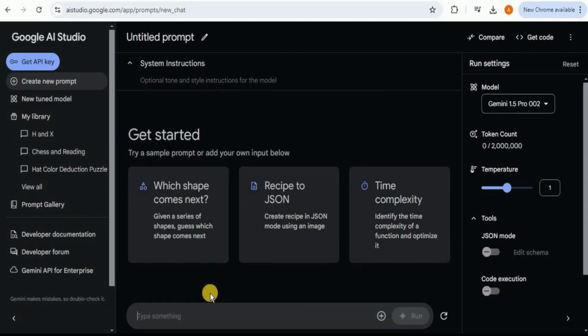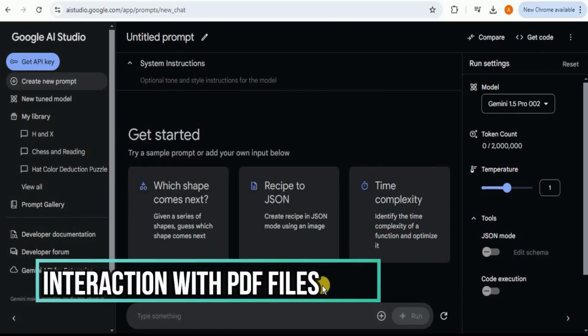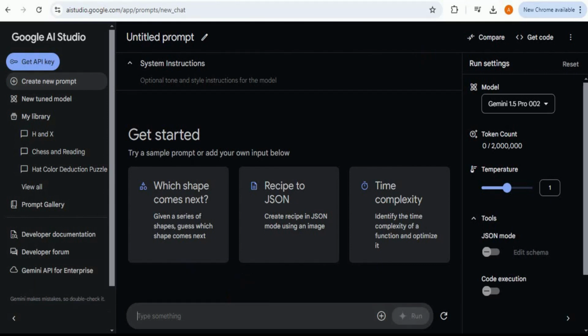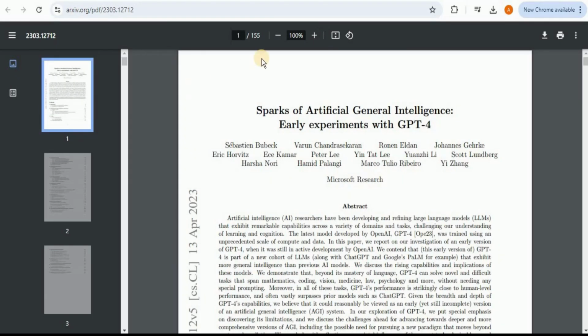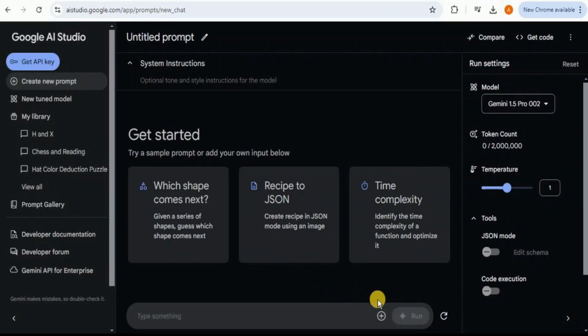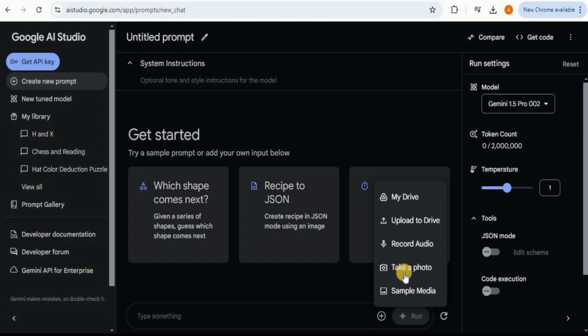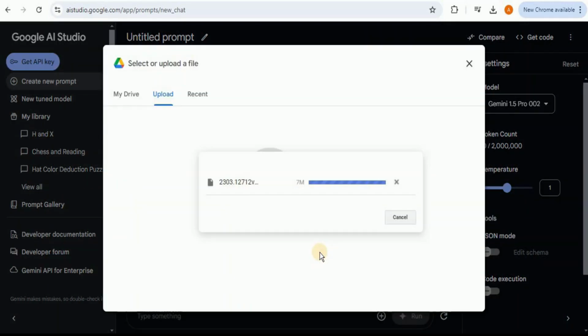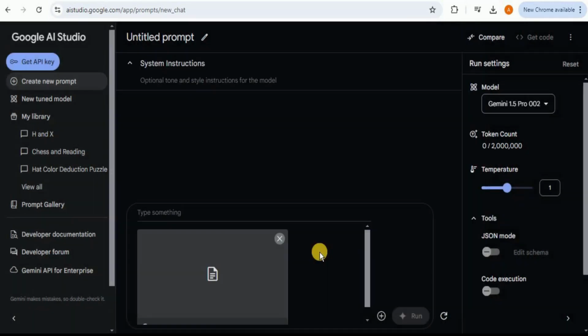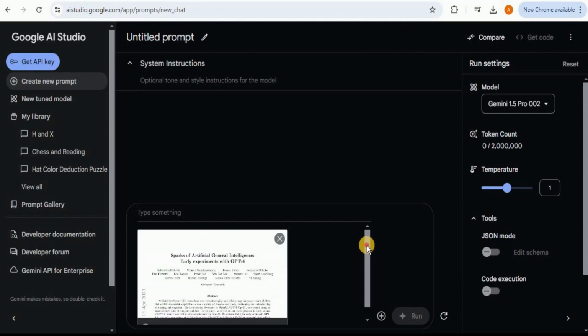Next, I'm going to see how this model interacts with large PDF files. For that, I have a research paper about early experiments with GPT-4. So here is the paper. You can see that it is more than 150 pages. I'm going to upload that research paper right here inside the Google AI Studio. And once the paper is uploaded, I'm going to use it to ask different questions. So let's start asking different questions from the paper.